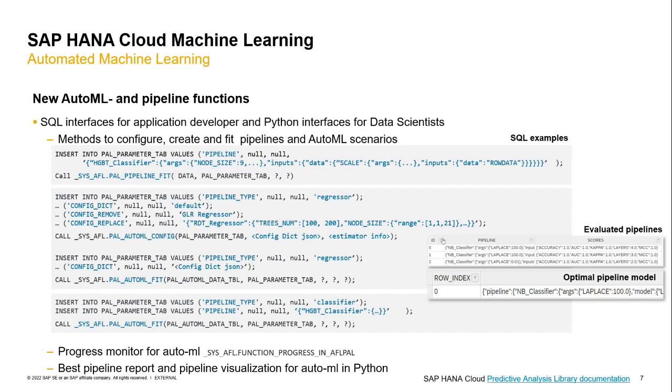The third gray box here then again does the same, while we pass a given pipeline again as a JSON string into the PAL AutoML fit. So for example, if we have come up with the best possible pipeline, then we can use this pattern of a call to retrain the best possible pipeline, maybe on a bigger data set.